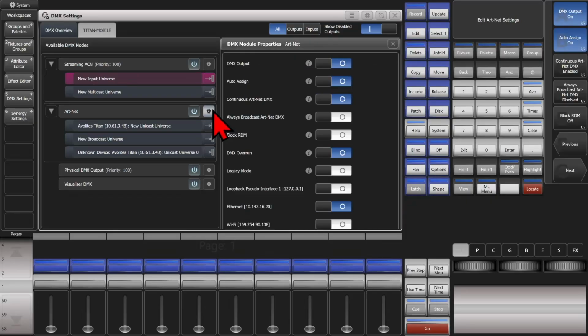So back into our settings. Continuous DMX, again, that's going to send out our DMX continuously over ArtNet, so keep a node from falling asleep and not seeing it anymore. Always broadcast, set everything to broadcast, even if you had some set to unicast. Block RDM, you may need to block RDM on this protocol if you have fixtures that aren't RDM compatible and they might be blinking and flashing and causing general havoc.